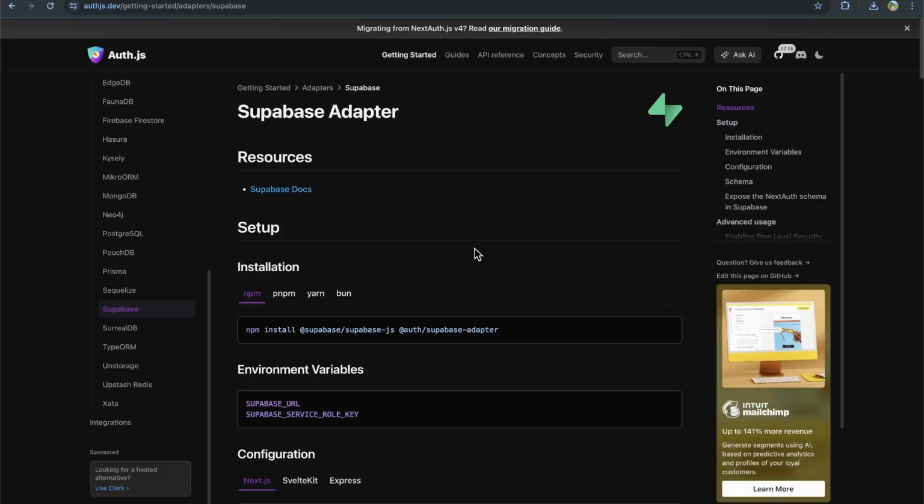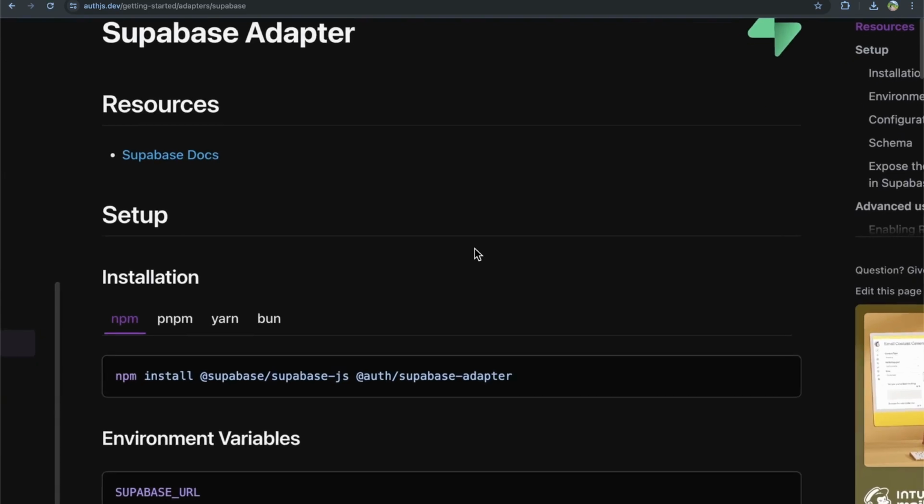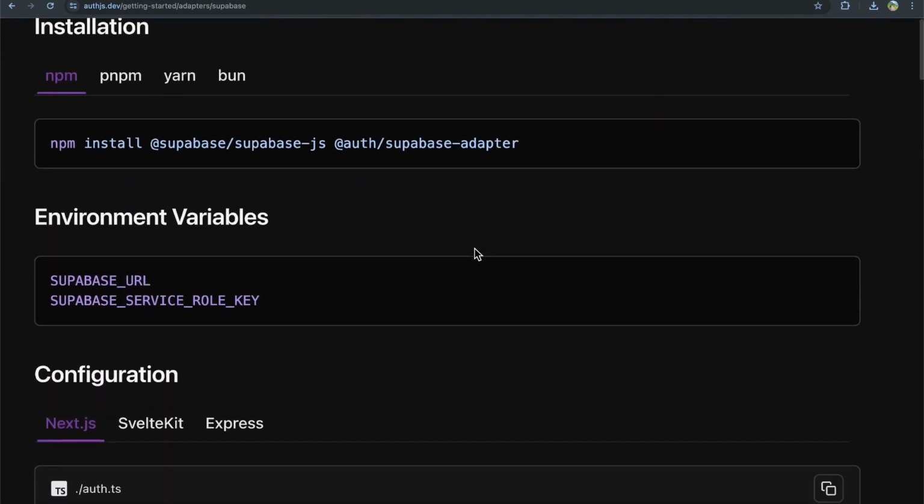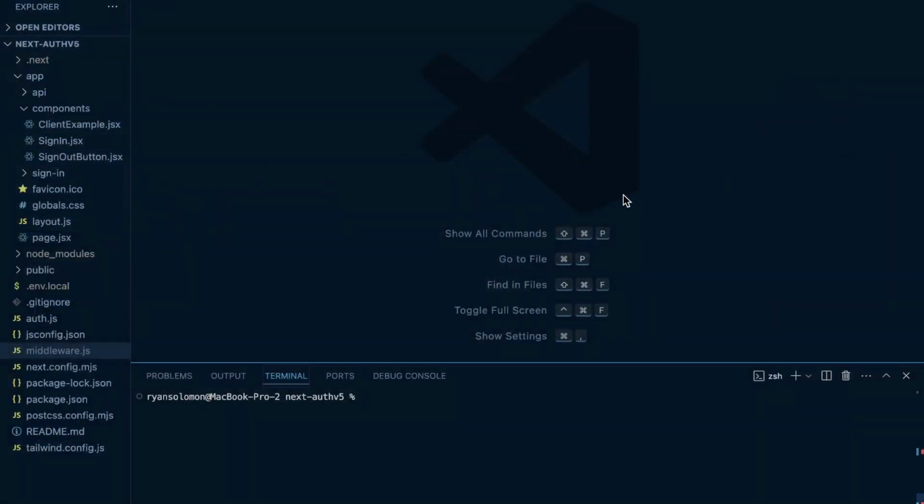Let's go ahead and head back to the Auth.js docs, and I'm going to click on Supabase. And it is a fairly straightforward process here. So I'm going to zoom in here a little bit. And the first thing we need to install is Supabase.js and the Auth Supabase adapter. So I'm going to copy this line of code. I'm going to head over to VS Code, and this is the starter project right here. And what I'm going to do is run npm install on those packages.